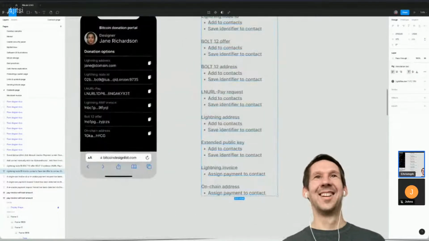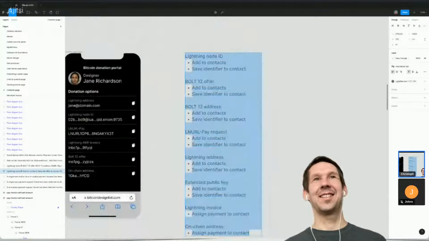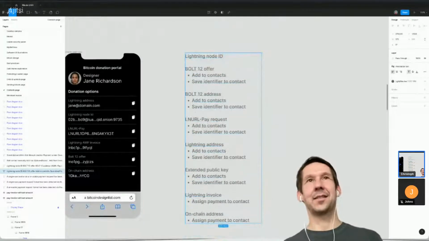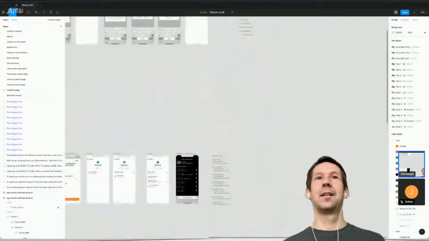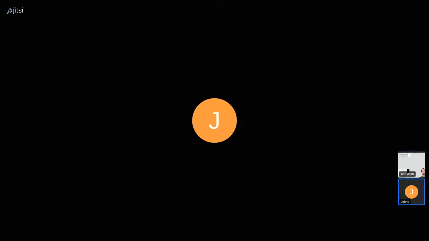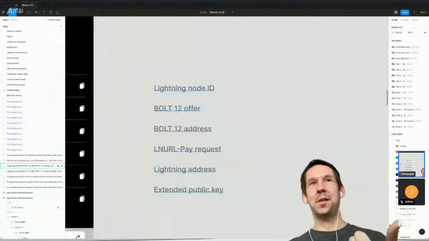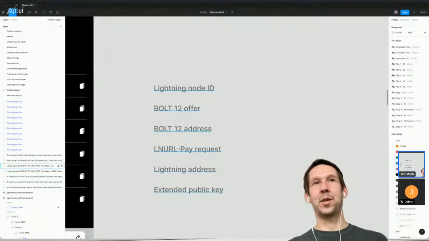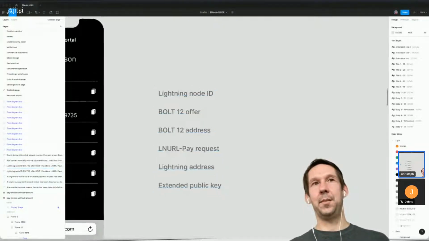So if we look at this here, these are all the things. Actually, I already have this somewhere here. Let me just finish here real quick. Okay, so these are all the things. There's one thing called a node ID. One's an offer. One's an address. There's a request, another address, and a public key. Like nobody will be able to make sense of that.